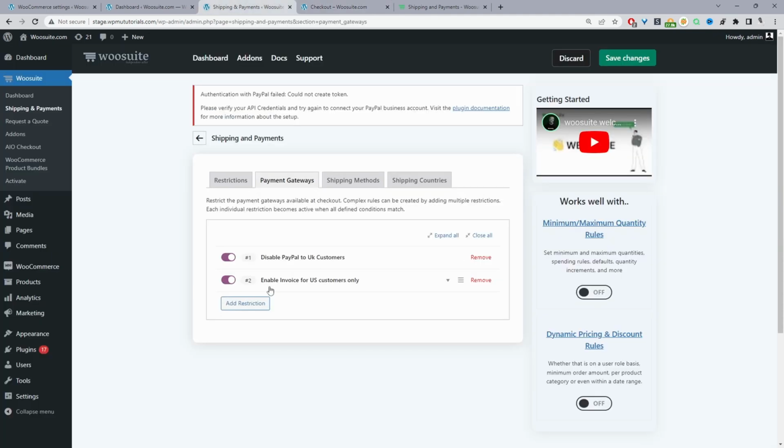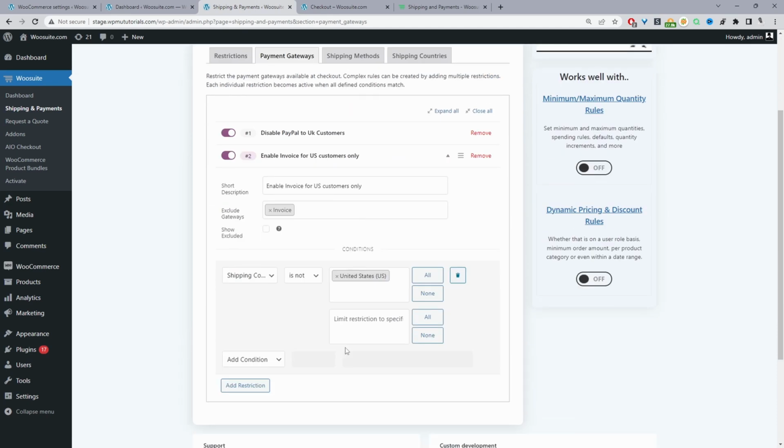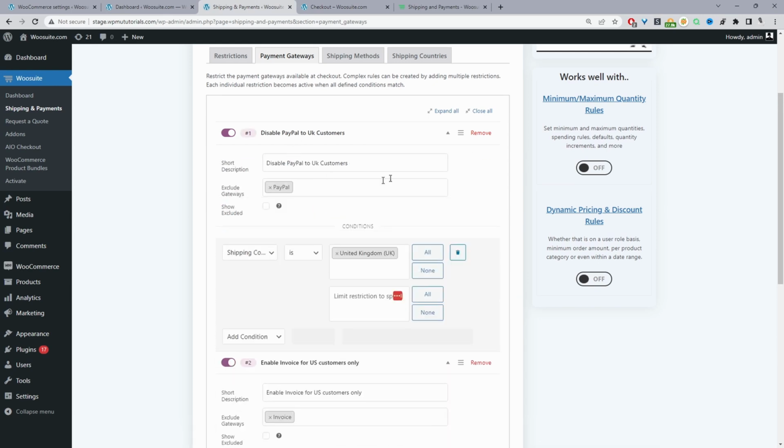Okay, so this condition is super useful when you just want to enable the payment option to a specific country. So theoretically, let's say you only wanted PayPal to display within the UK. So in this case, we'll just change the criteria here from is not to is. Okay, so essentially only the UK will be able to see this particular payment option.